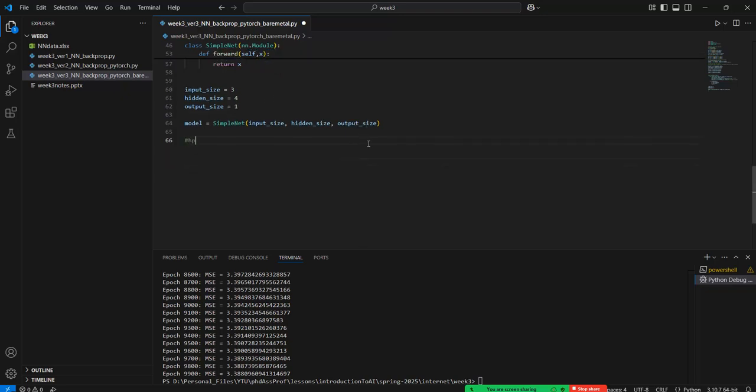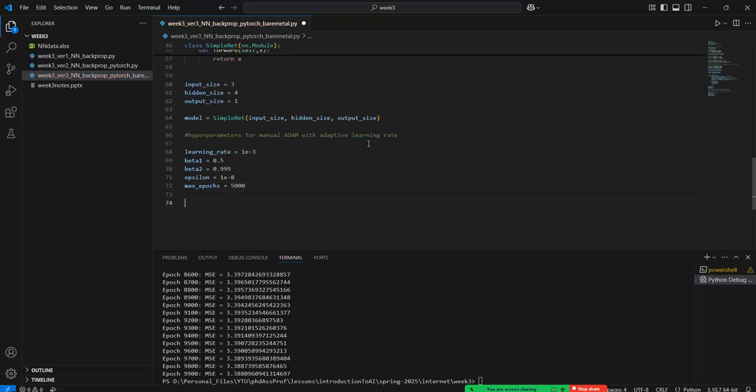So for this case we need to build the hyperparameters for the manual Adam optimizer, adaptive moment estimation. It's different from stochastic gradient descent or the gradient descent algorithm, because we need to add the adaptive learning rate in here. Okay, so the learning rate is equal to 1e-3 and beta 1 is 0.5. This is the first moment parameter, beta 2 is 0.999. This is the second. Epsilon is equal to 1e-8. I will talk about it. And so max epoch value is equal to 5000 in here. Okay.